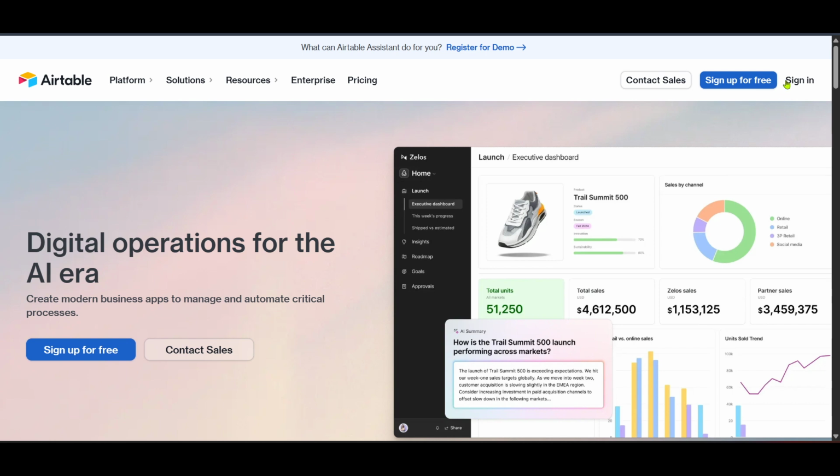Once you're on the Airtable site, you'll need to sign into your account. If you don't already have one, it's quick and simple to set up, but assuming you do, head over to the top right corner of the screen where you'll see the sign in button. Click on that and go ahead and log in using your credentials.